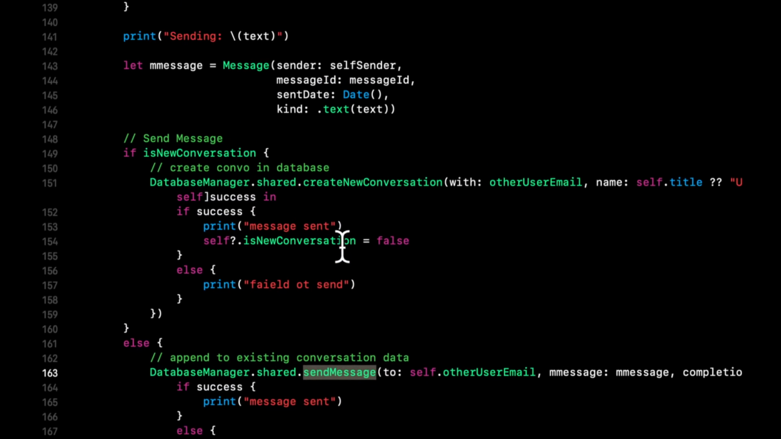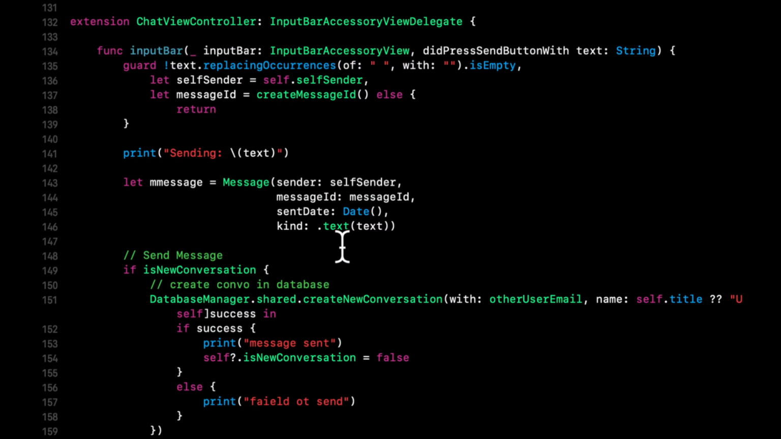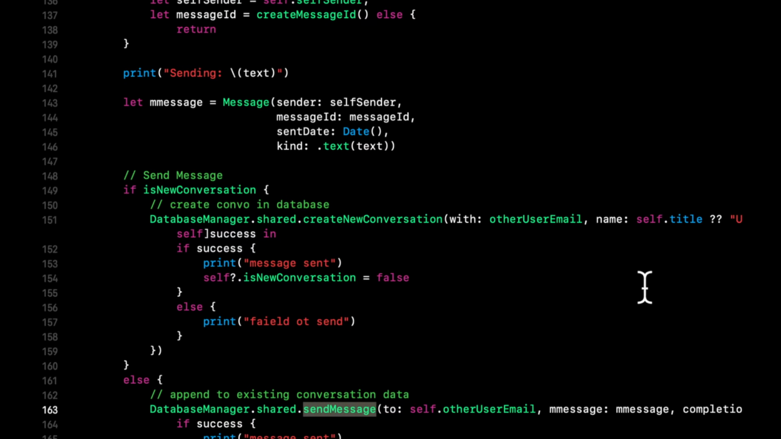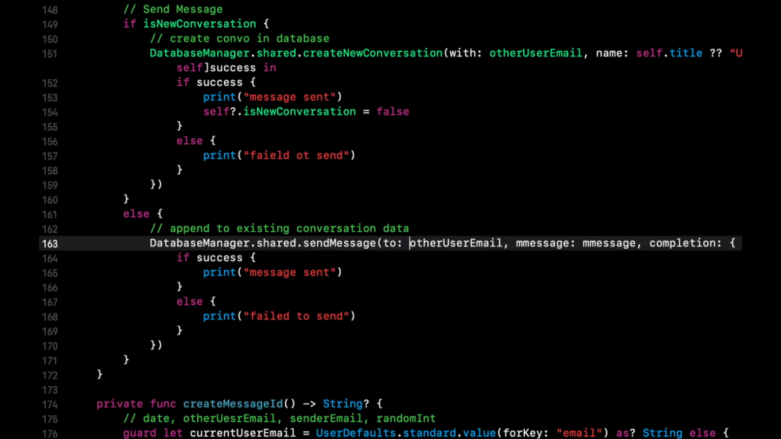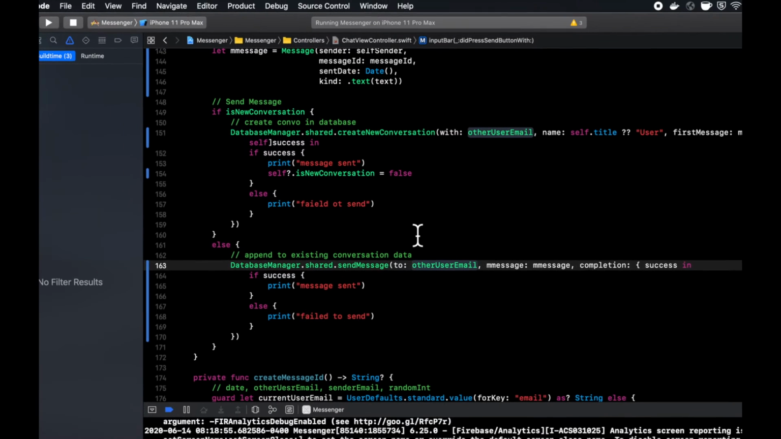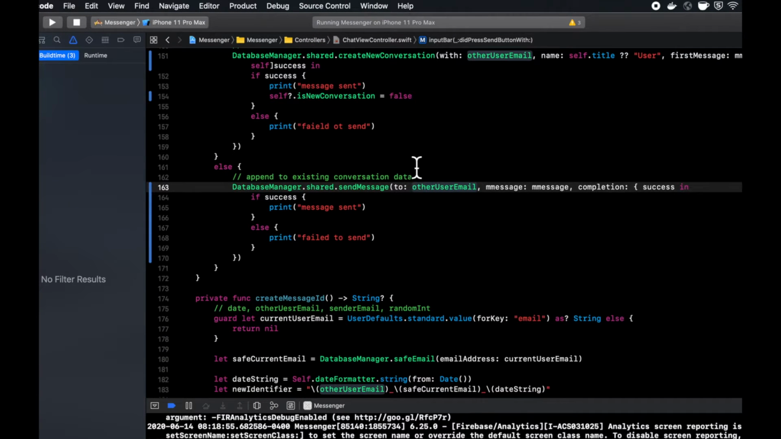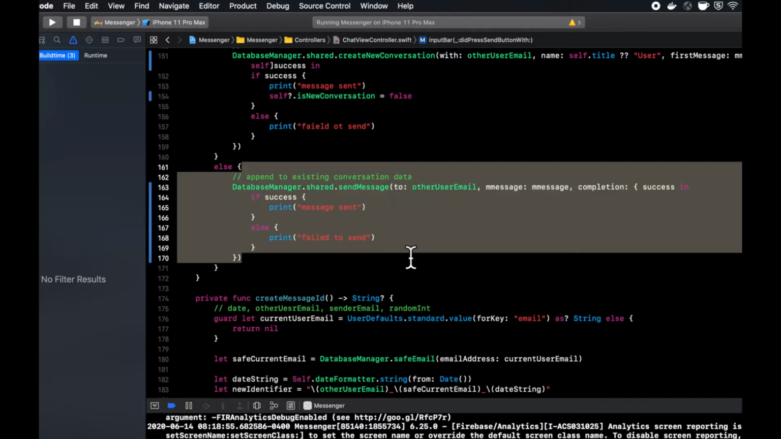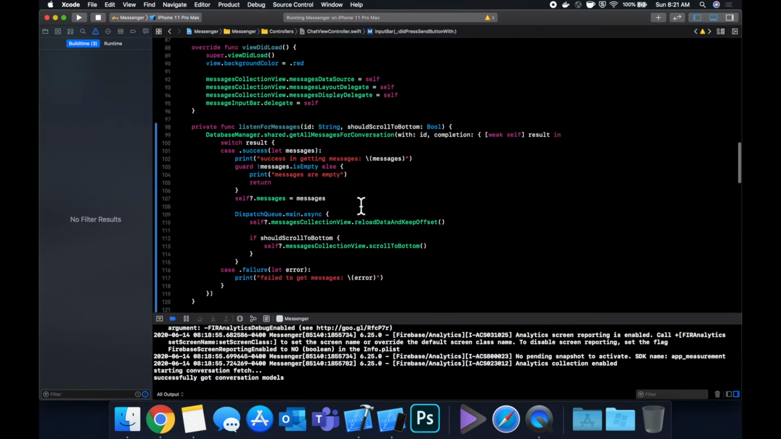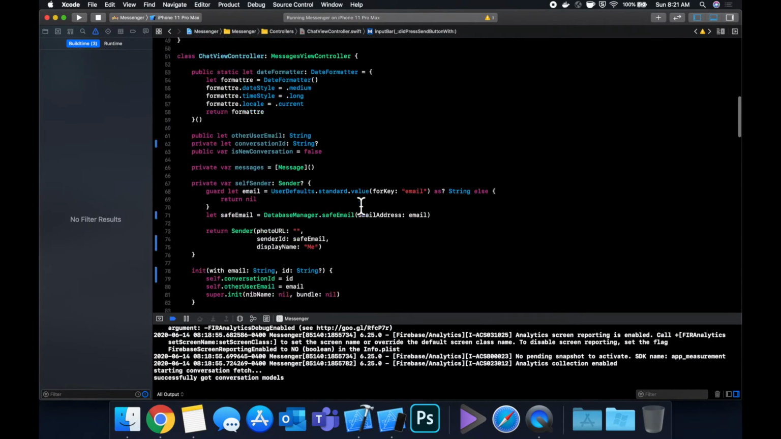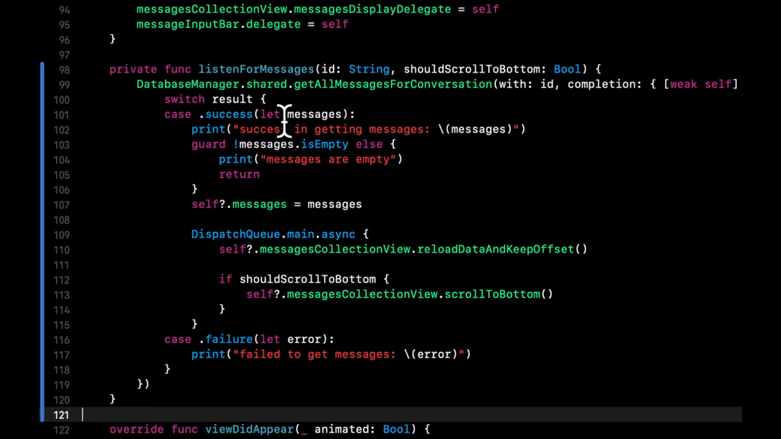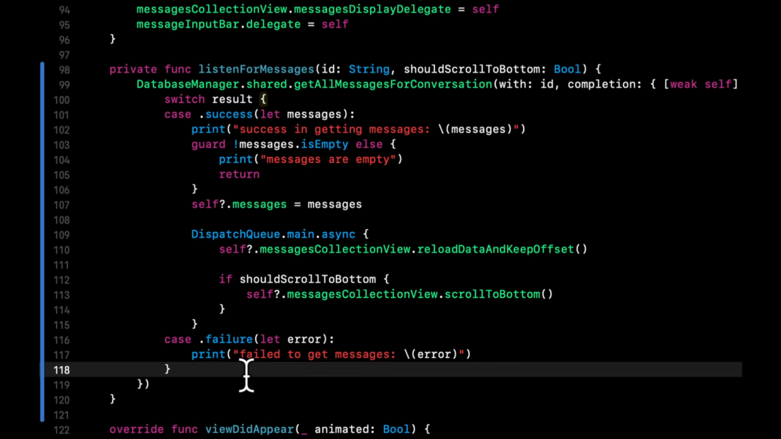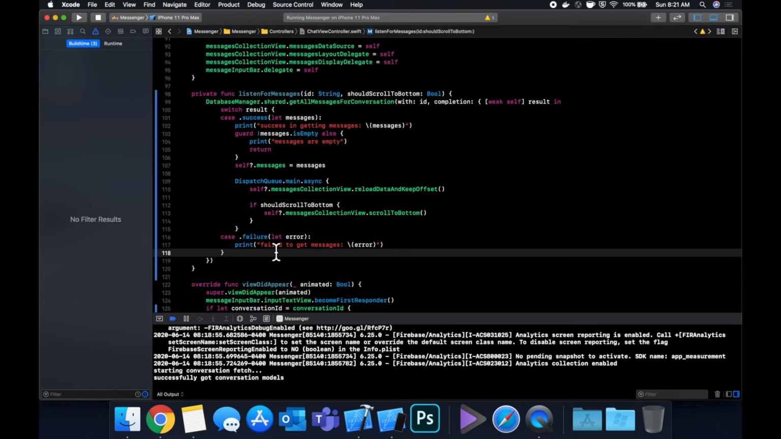I'm just seeing if there's any other little edge cases to be handled. So we are passing in the other user email directly here, so I can assume that this is already the safe email address. We don't need to explicitly say self here. Let's get rid of that. And to update the user interface, we actually don't need to in this case, if I'm not mistaken, because we already attached a listener all the way up here. We just attached a listener in our last video to listen for message changes. So it should automatically update the user interface already.